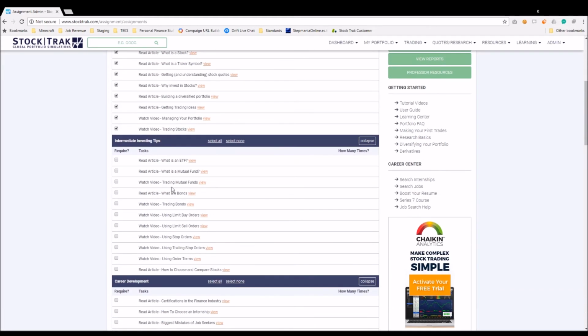The next 10 items down we call the intermediate investing tips. This is usually the second assignment that professors add for their class. This includes a little bit more advanced trading items, like trading ETFs and mutual funds and bonds, but it also walks students through using different types of orders. For example, our tutorial video of using limit buy and sell orders, stop orders, trailing stop orders, and order terms.